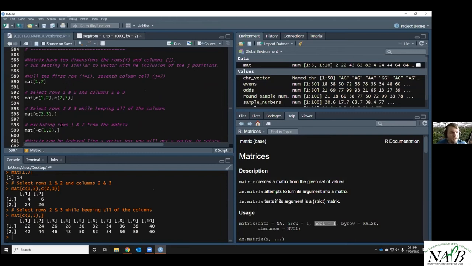You can also use negative numbers when subsetting. So that means delete these and keep the rest. So I want to throw away rows 1 and 2 and keep all the columns and then keep all the other rows. So if we do that, the negative has to be outside of the vector of the rows you want.